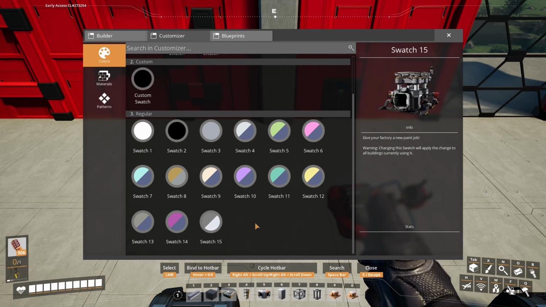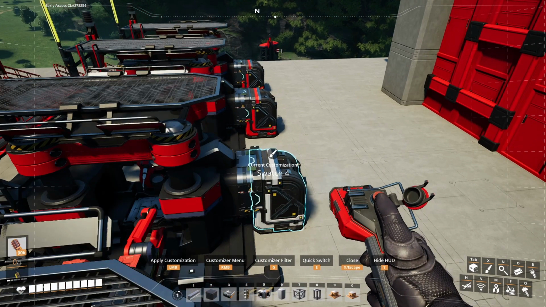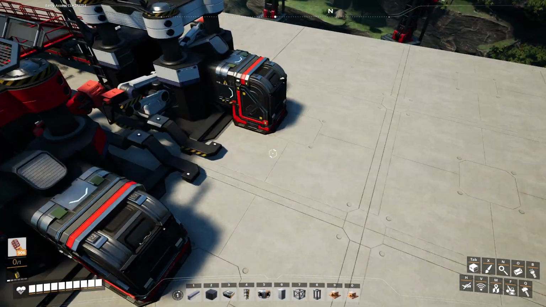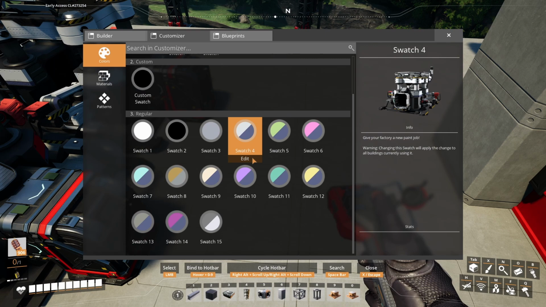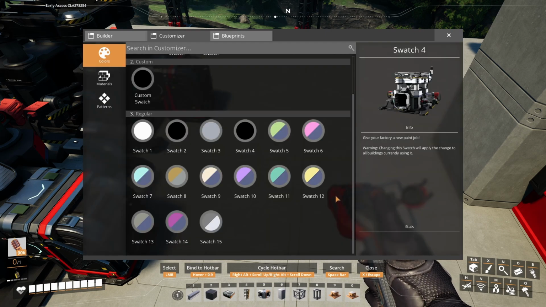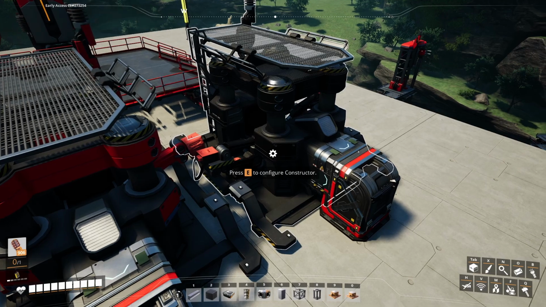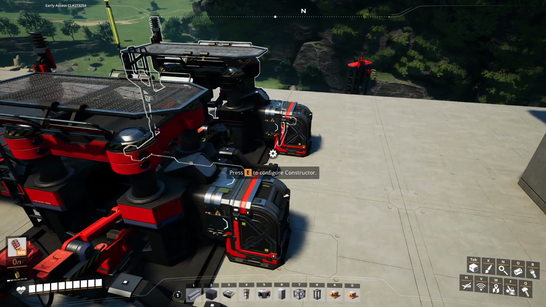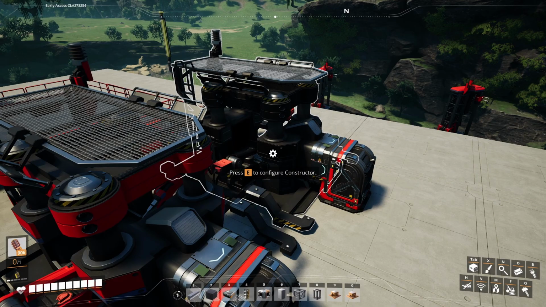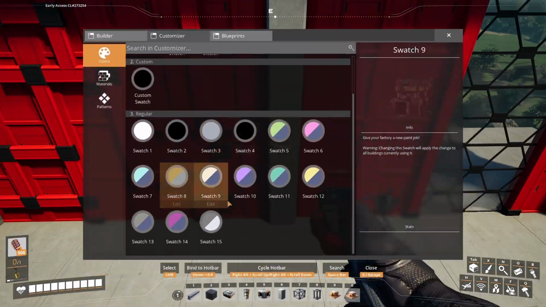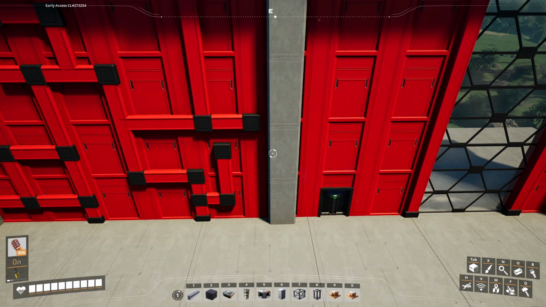These are stuff that you can put out into the world. So if I take swatch number 4 here and I paint this, this is now painted with swatch number 4 and it's tied to that. So if I change swatch number 4, let's go full black just for ease. Boom, it's switched color as well. So that's an easy way of creating an easily editable selection of colors. So that's how the color customizer specifically works.